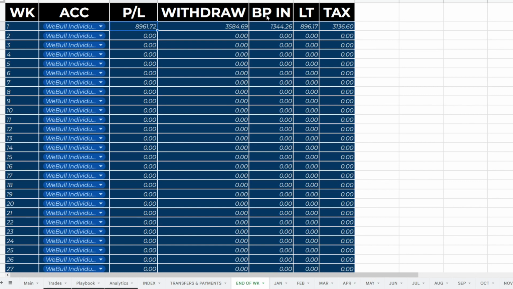BPIN, which is buying power increased. So how much you should leave in your account. That way your account is able to grow over time. You should leave about 1.3K of that so your account grows. LT is long-term, so if you want to withdraw, this is the recommended amount to withdraw and put into long-term stocks or retirement accounts, whatever you want to do. That's recommended. And then for taxes, you should set apart about 3,000 of that for tax purposes.